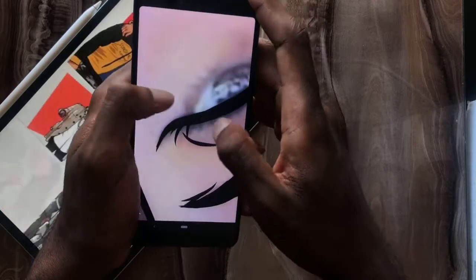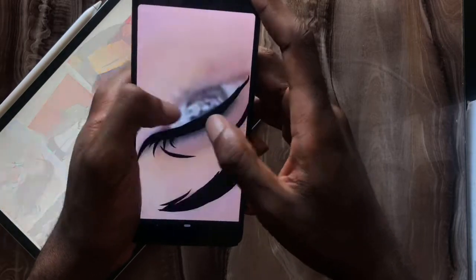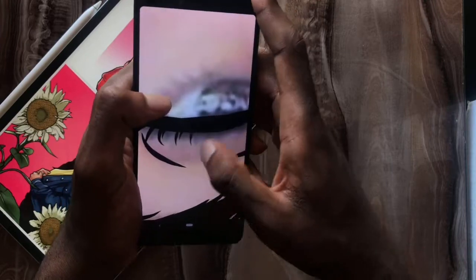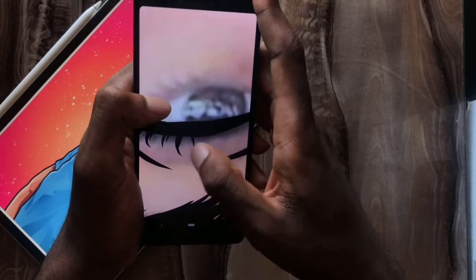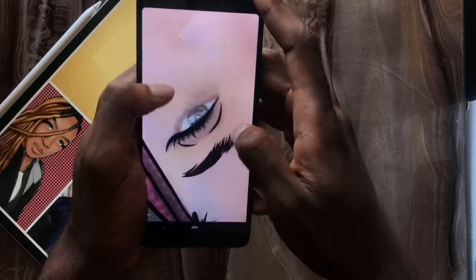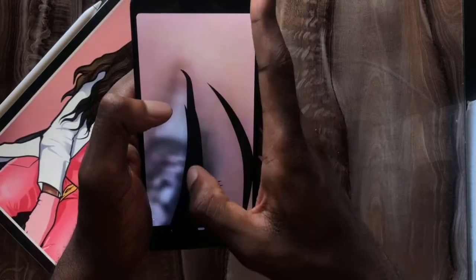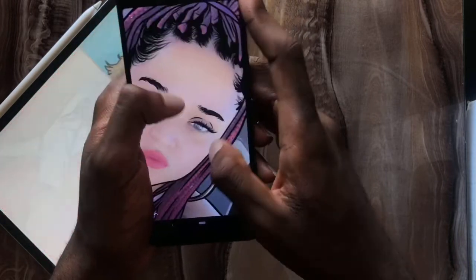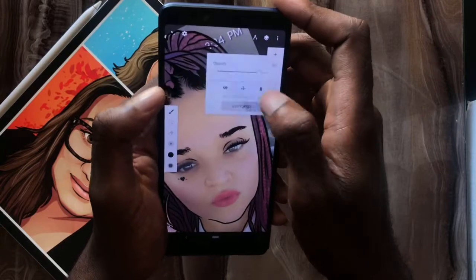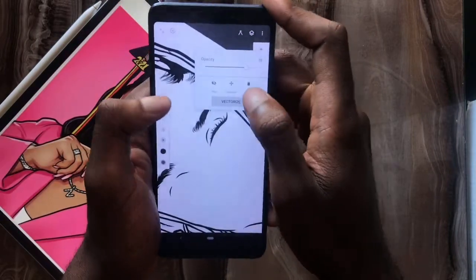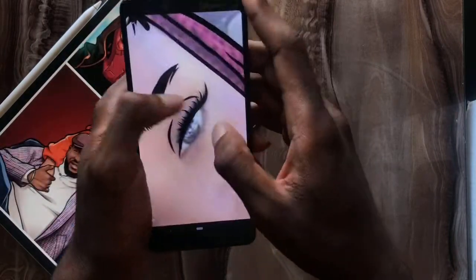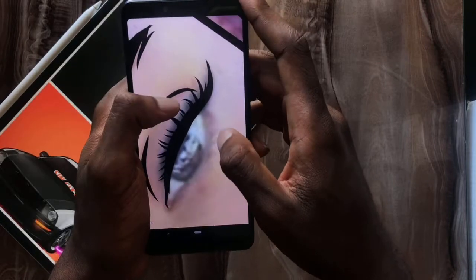You can see I'm following up the curves on the eyelash. Not necessarily exact, so I'm following it how I think it's meant to be. So there we have it. Let me check it out real quick. Yeah, nice. So I'm going to draw the bottom eyelash here.